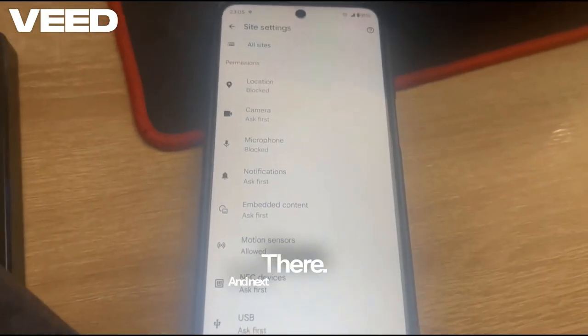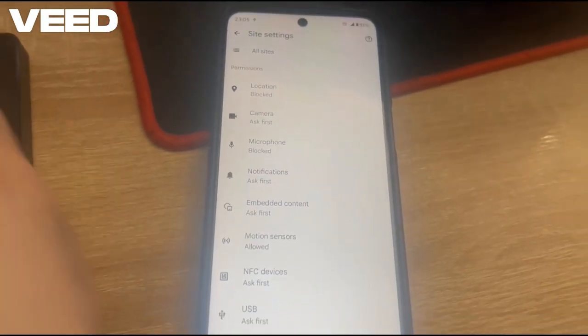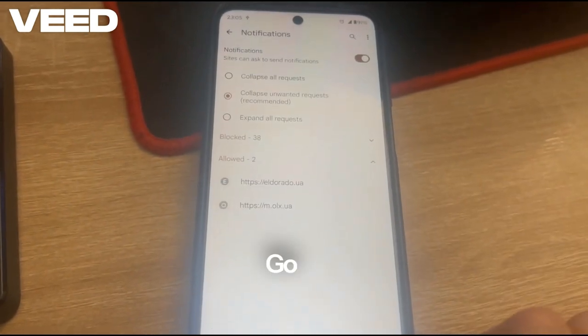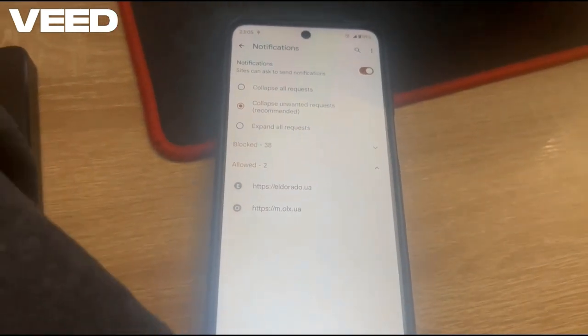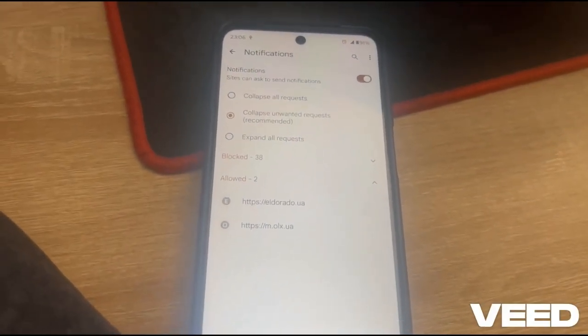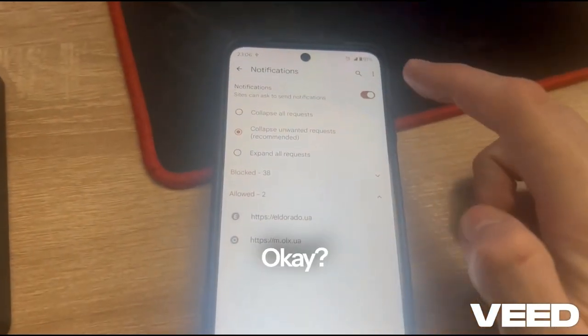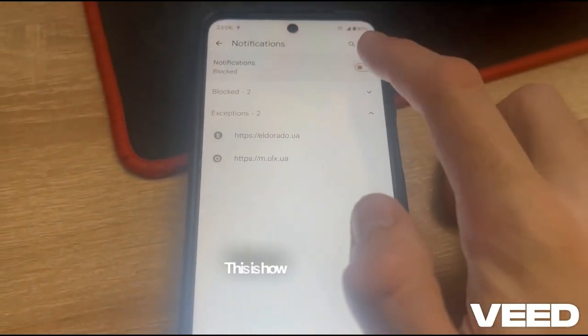There. And next we need notifications. Go in and make sure they're disabled here. Okay, this is mandatory. This is how it should look.